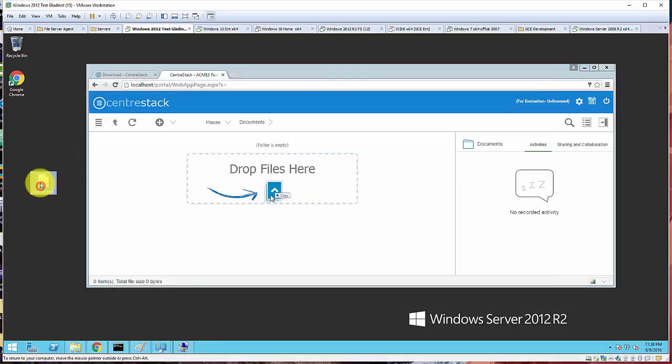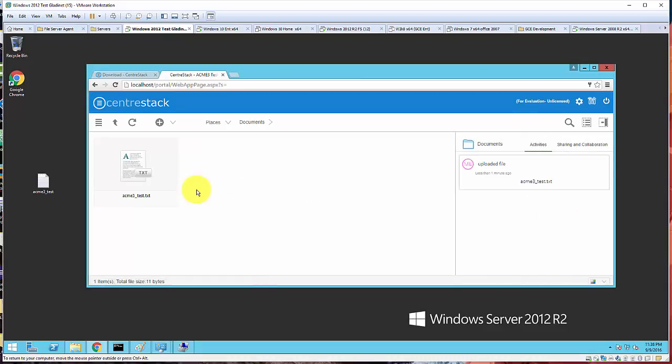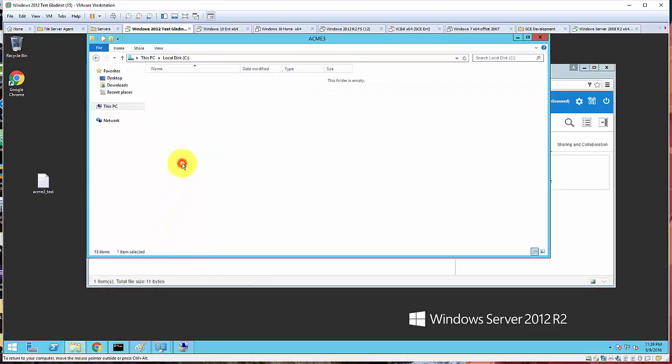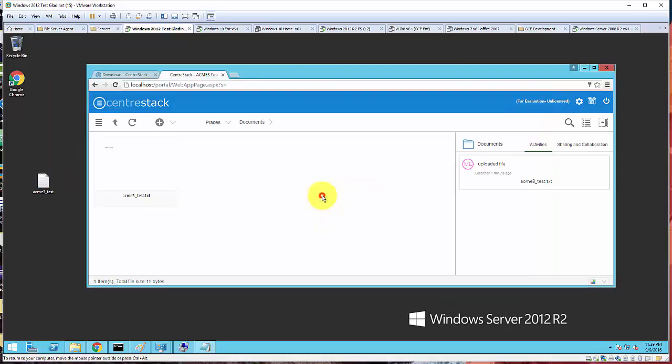So I created a test file. Upload it, drag and drop, right? All the modern web browsers support that. So that's the first version of the file. And if I go to this specific folder, you can see ACME3 has this file. So the CentreStack system is helping me point my tenant to that specific folder, and I can find my files there.